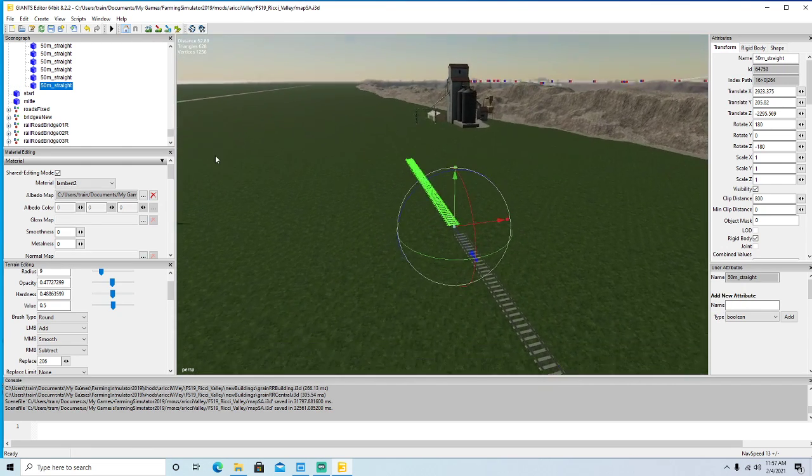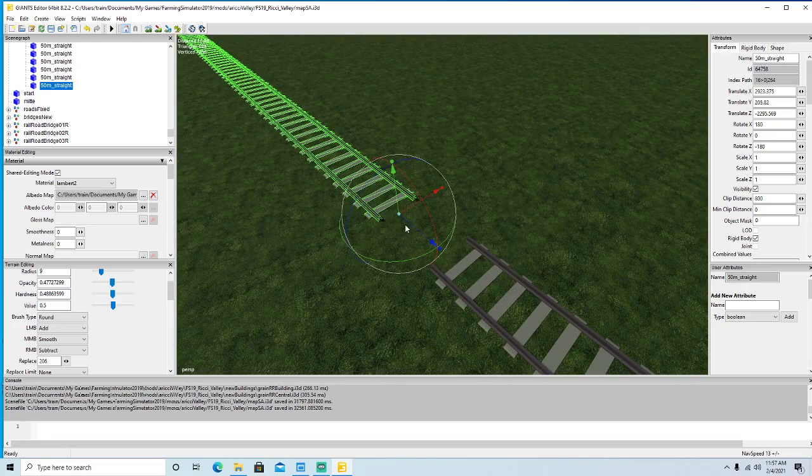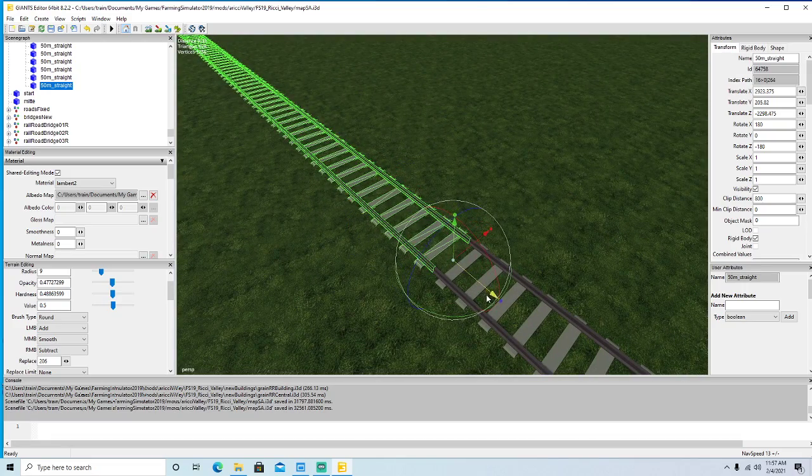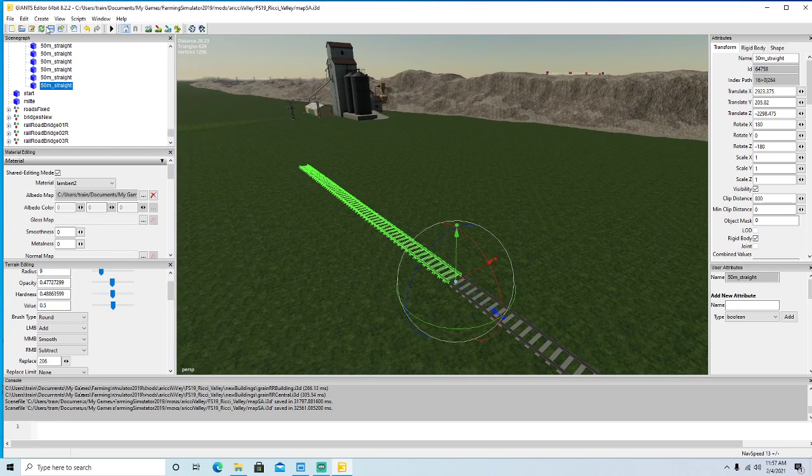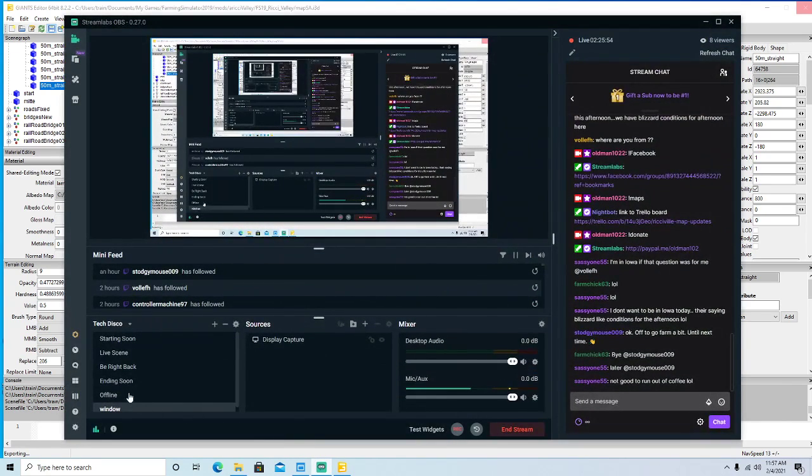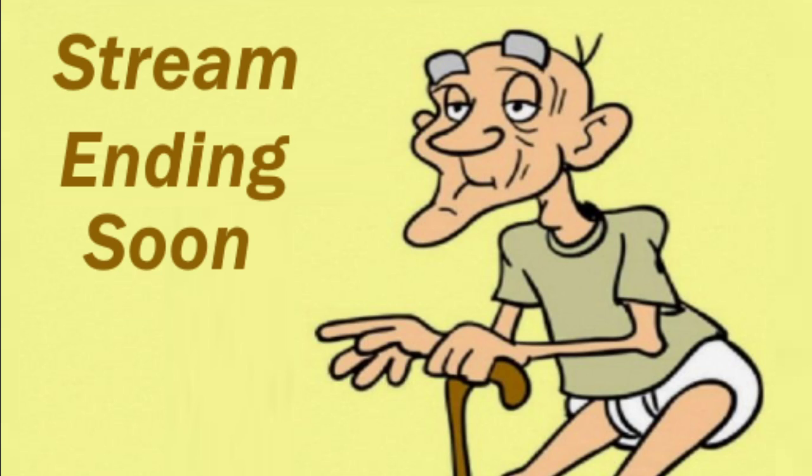I'm going to come up here and do a quick save because I haven't saved in a while. So before I go any further, let me do a save. Oh, I'm actually going to get out of here for lunch. So let me throw y'all on ending soon. I'm going to save this, close it. I'm going to get out of here for about 45 minutes. Grab some lunch.